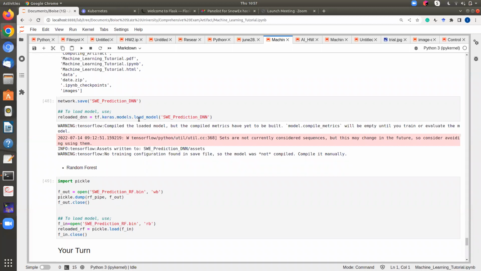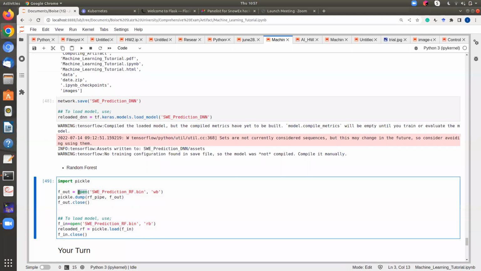And then for the random forest, you can pickle it. And that is simply what I did here. So you open and give it a name, and then we are saving the binary format. So you can do .bin. You can also save it as .pkl, which is the pickle standard extension, but any one works. Then WB here means I'm writing, but I'm not just writing as text, I'm writing the binary format. That is what WB is.